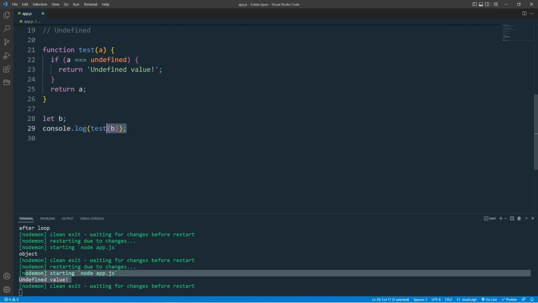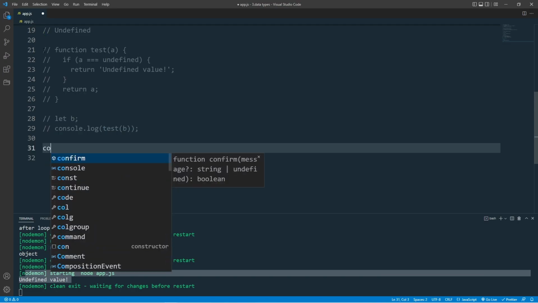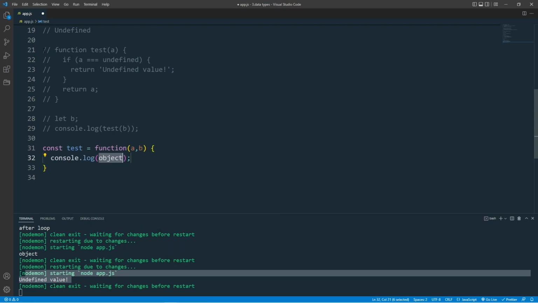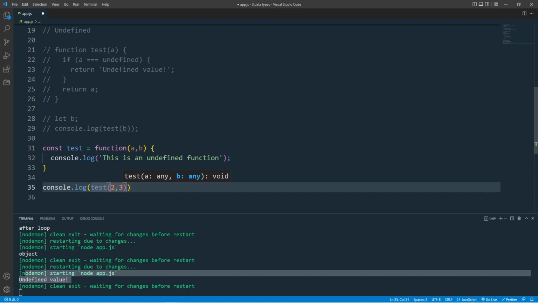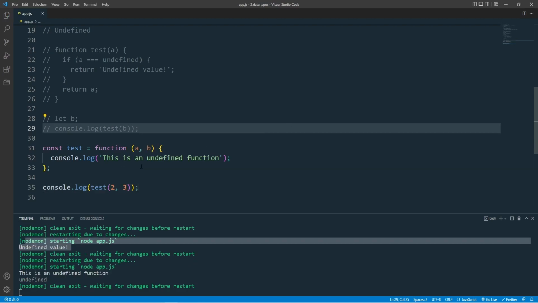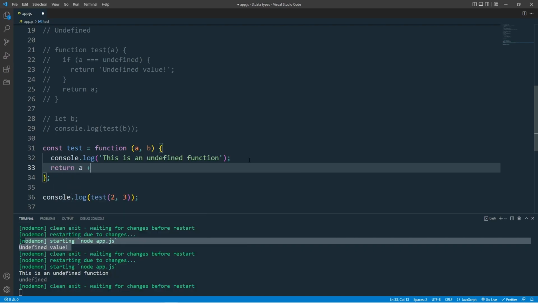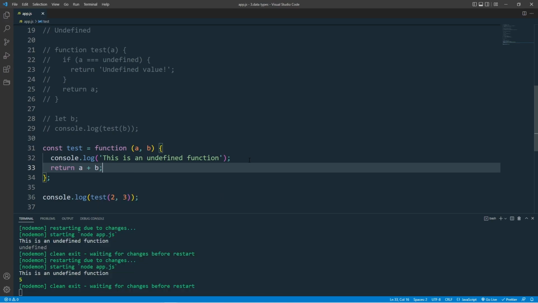So let's give another example. Const test equal to function a, b, console.log "This is an undefined function." Console.log test, 2, 3. Yes. So this is an undefined function because we're not returning anything from the function. So if you do this, return a plus b, then we have 5.